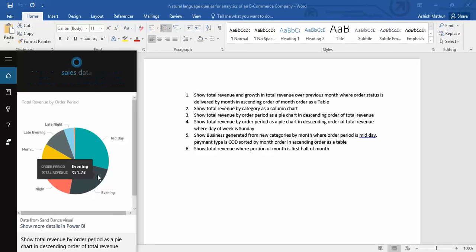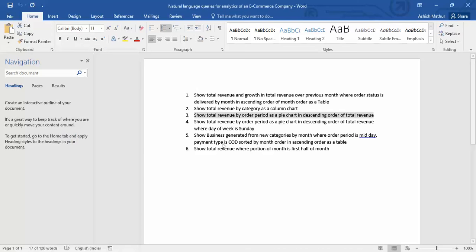It's all done, right? So there's a lot one can do with Microsoft Office, especially Excel, Power BI desktop, and Cortana. They work absolutely very well together.